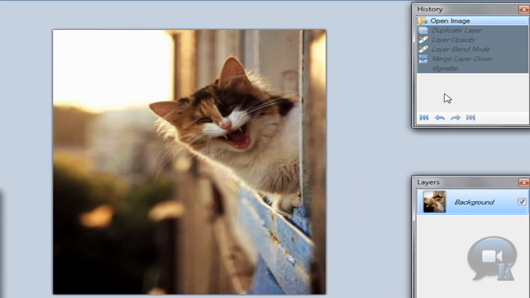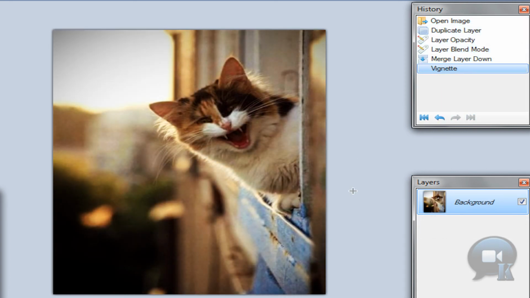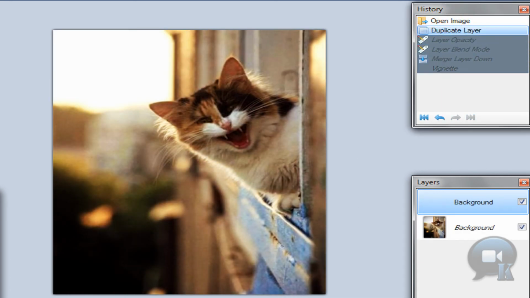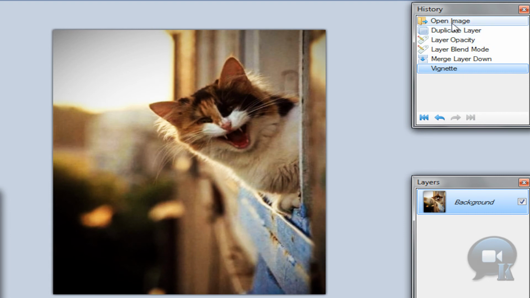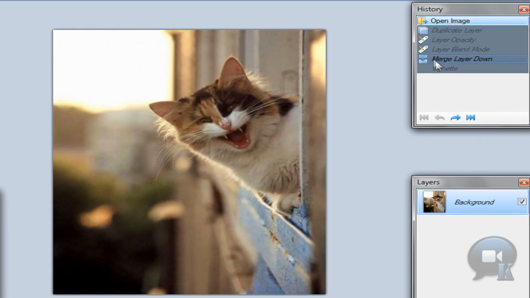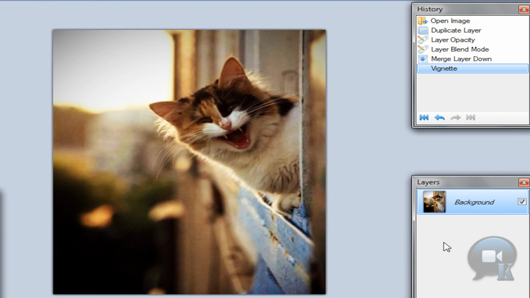So this is the original, and this is the final result. And as you can see, the difference between these images is very huge. And that was very quick, very simple, and I hope you liked this.